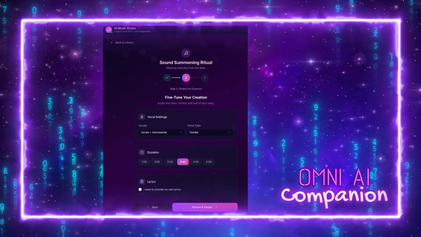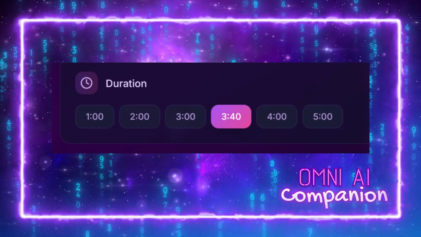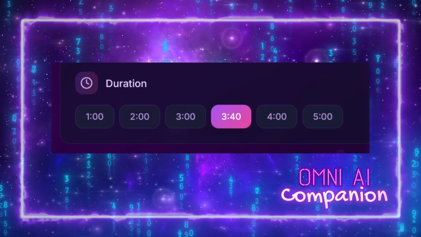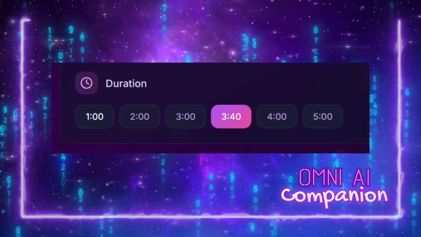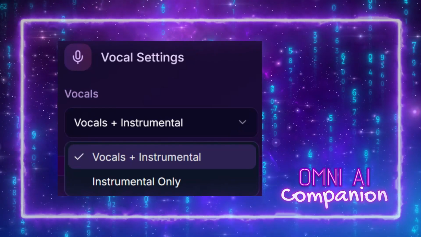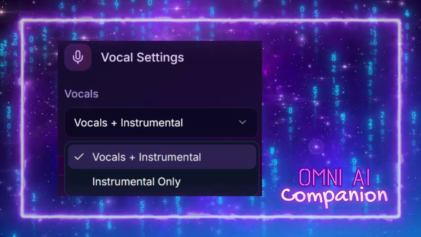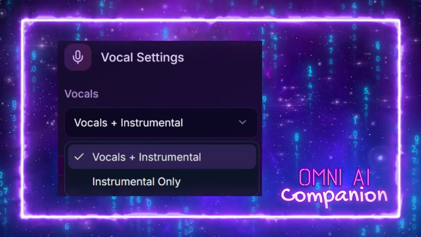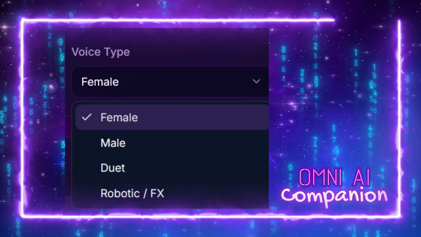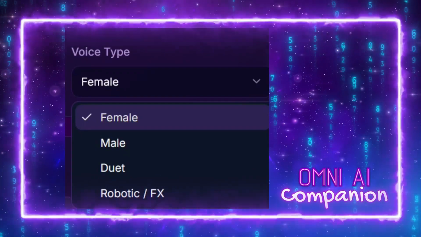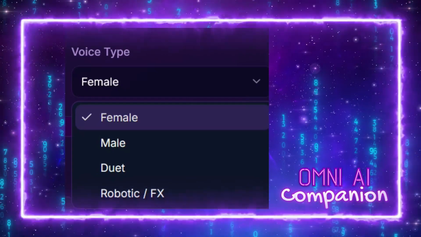From here, we can set duration. Choose how long the song runs, anywhere from 1 minute up to 5 minutes. Vocals. Toggle between vocals plus instrumental for the full song or instrumental only if you just want the beat. Then pick your voice type, female, male, duet, or robotic FX style.